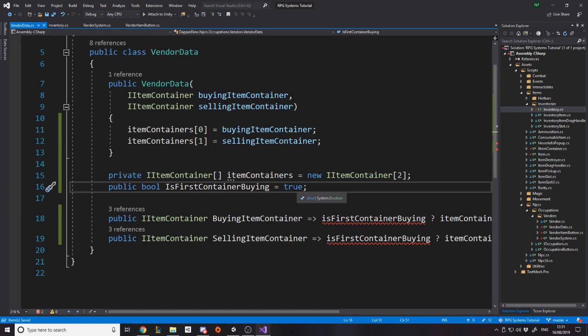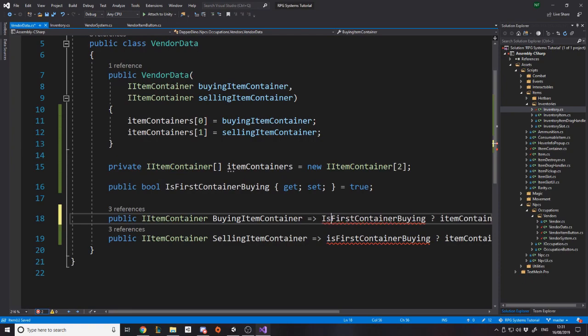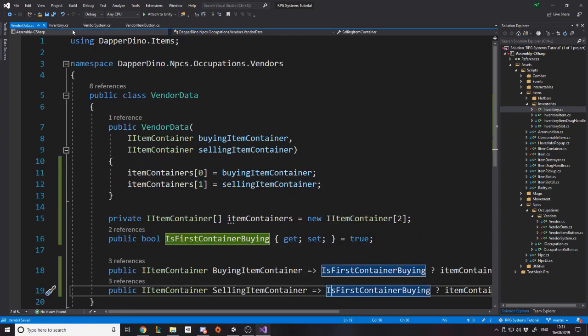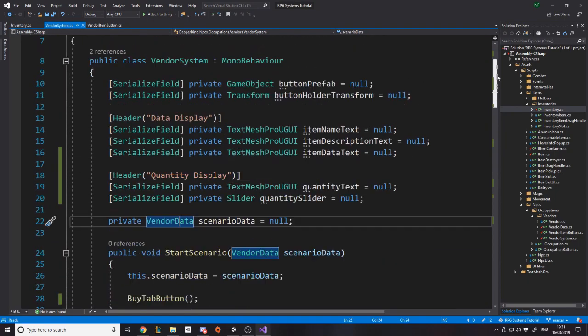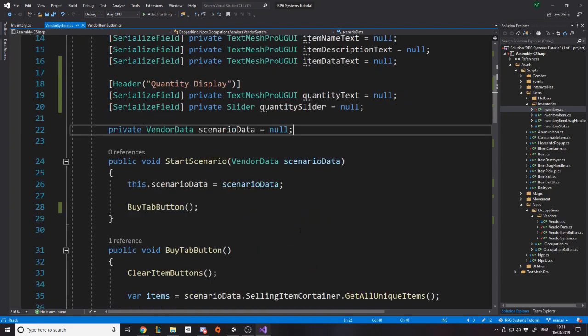Is first container buying, set equals true, and we make these capital, so Is and Is. I'm sure one of you guys might think of a better way to do this, but what we can do now, which is quite nice, obviously we're going to get some errors in here probably, maybe not actually, no we don't, because we don't access that currently.